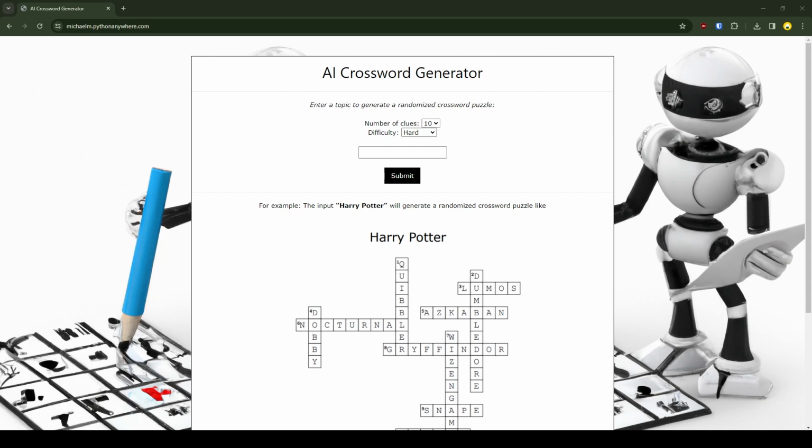The idea was to utilize the giant pool of data language models have on various topics to enable someone to generate as many crossword puzzles as they want on any topic they choose, without requiring a human to manually derive the answers and clues. The usage of the website is pretty simple.